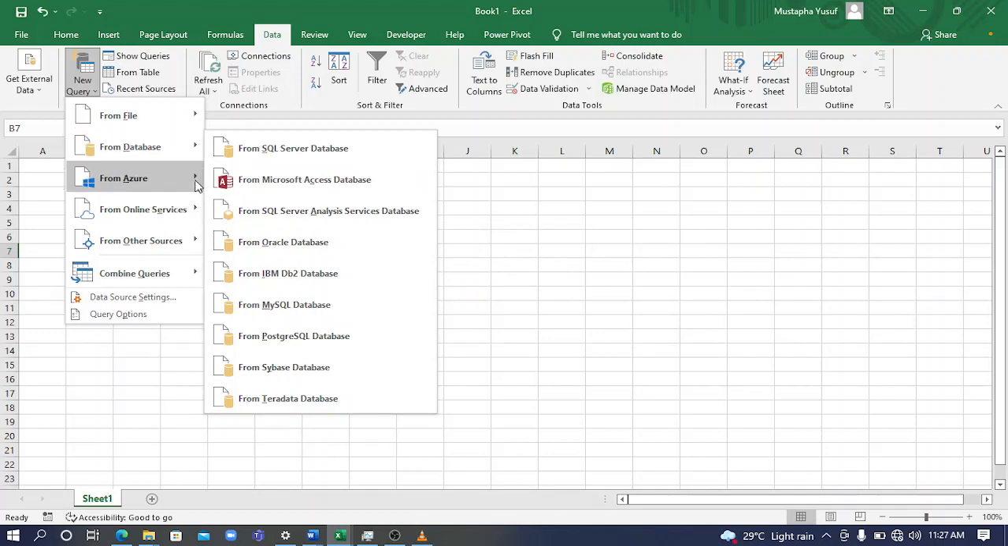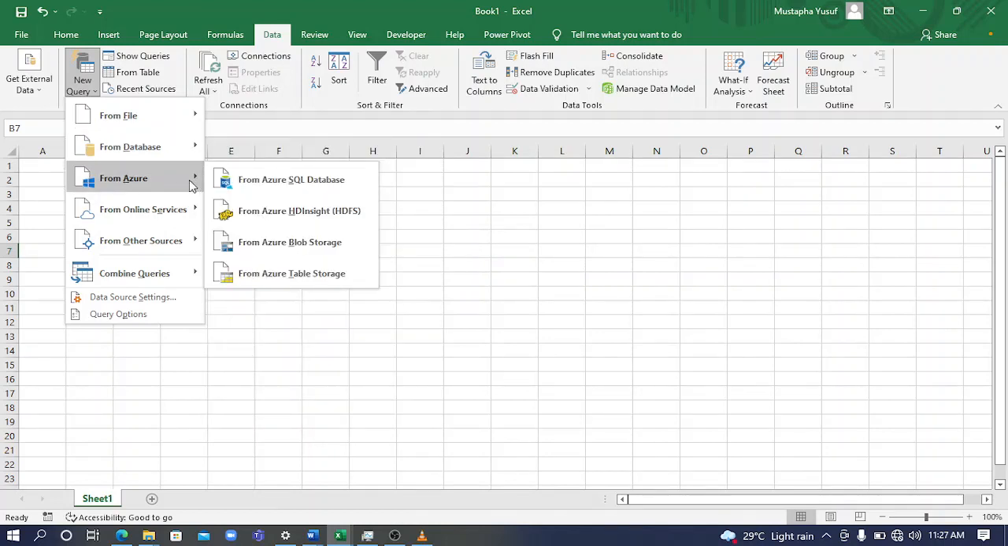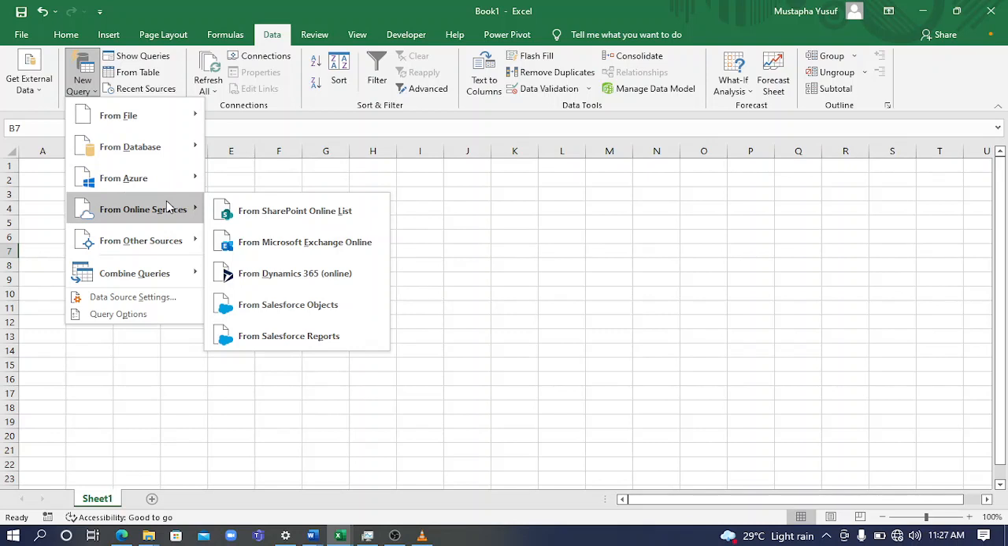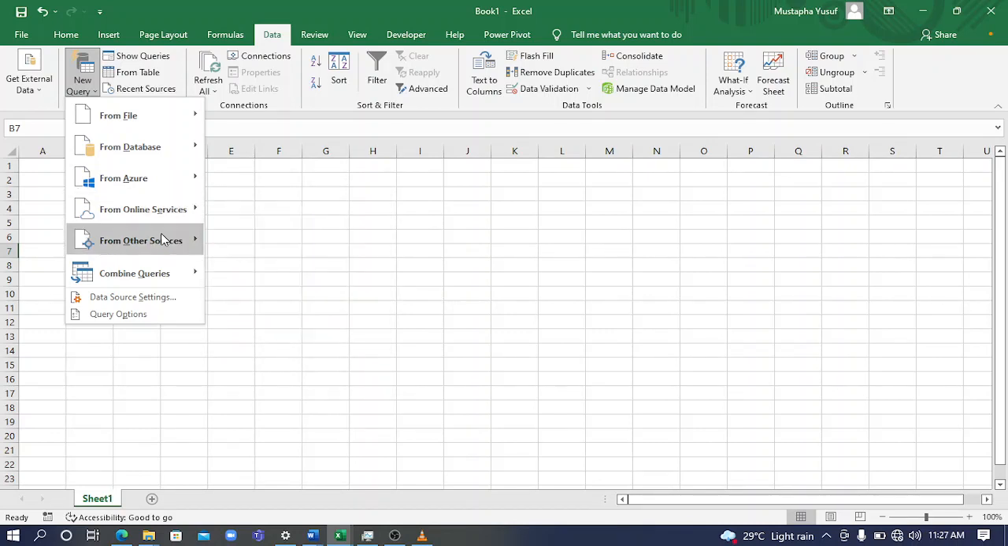So we have all of them. We have from Azure. If your data is from Azure, maybe from cloud, from anywhere, you can see now from Azure SQL database, from Azure HD Insight, from Azure blob storage, from Azure table storage, depending on where your data is from. It can also be from online services.